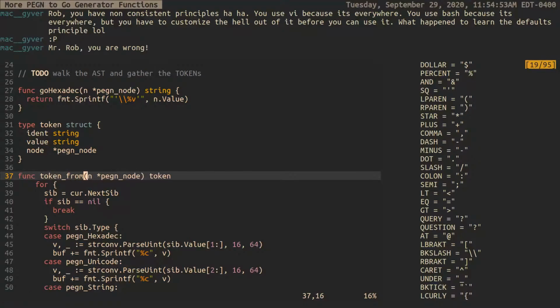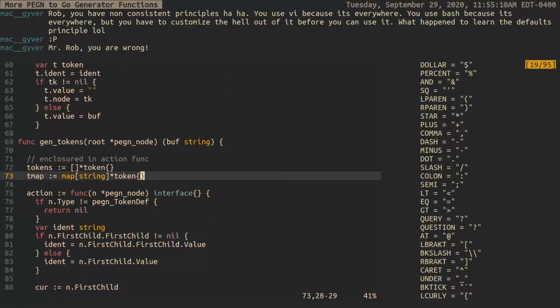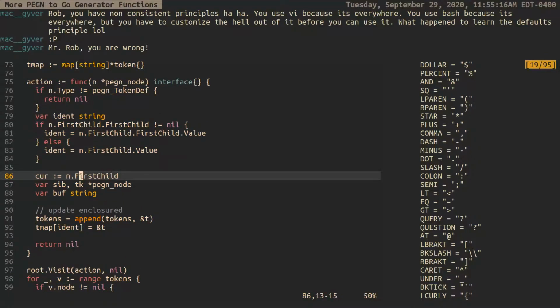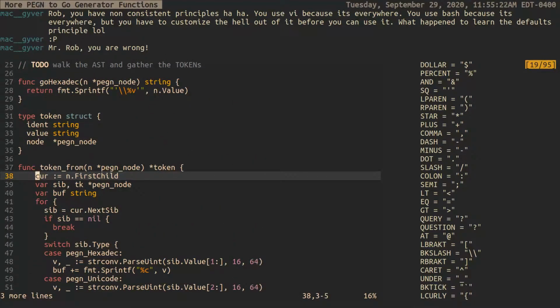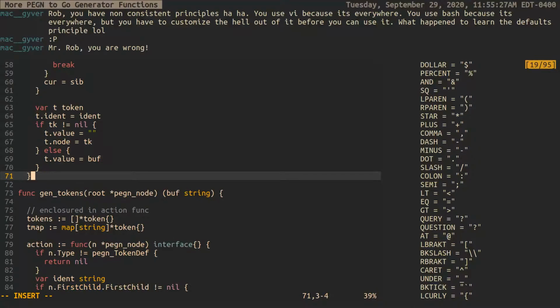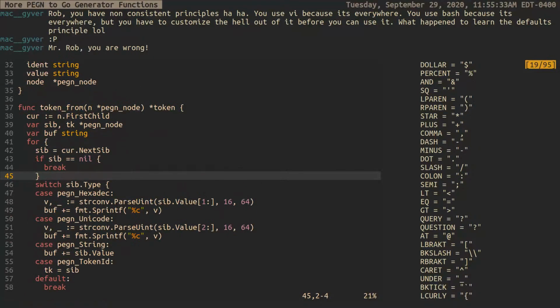Token from. Yeah, we're going to get a pointer to a token. Let's do that. It's a little bit faster. And that's going to take in an n. And so we can do the n next sib thing again. I think I must have missed that. Where is it? Oh, got to take this in there too. So that's got to come in here. And then down here we create a token and return a pointer to it. Return a pointer to the token, and that function should stand by itself.